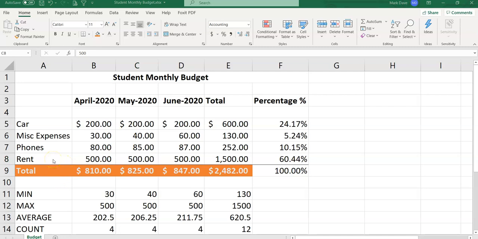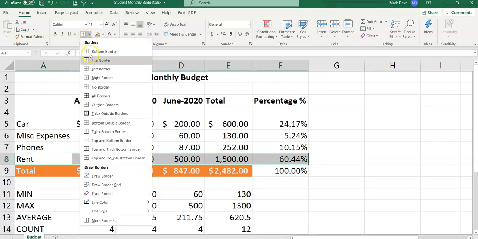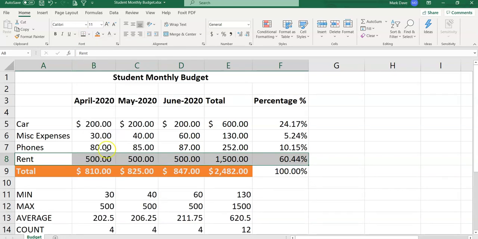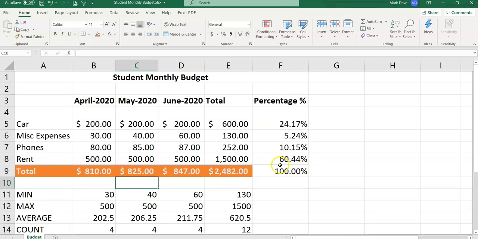It seems the bottom border is a little bit thin, so I'm going to select this row number 8 again, go to the borders again, and this time I'm going to select thick bottom border. So this is a little bit thicker than the previous one. The goal here is to make your table more presentable and apply the formatting functionalities available in Excel.